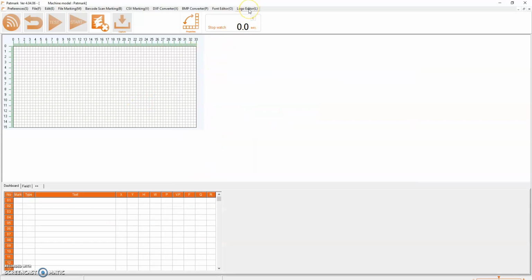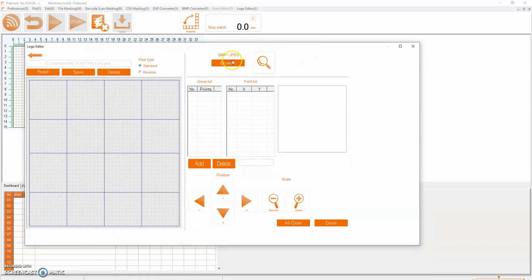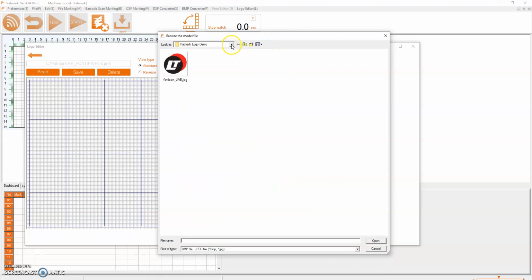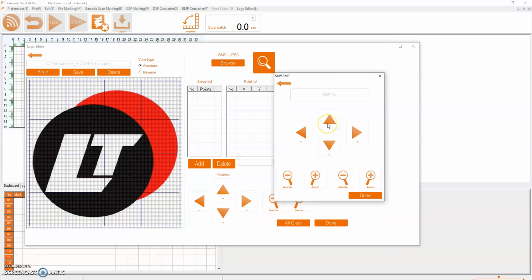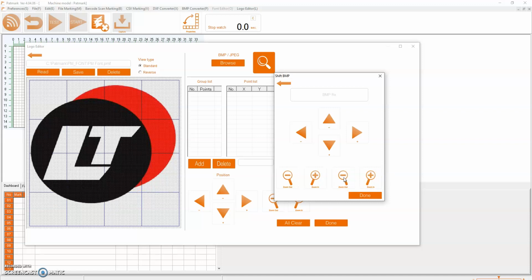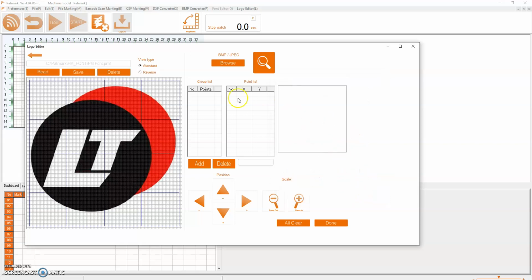In the software, go to logo editor. The first step is to browse for the image up here. So we click browse. Navigate to the correct folder where your file is, select the file, open. These settings will move it up and down, and these will change the ratio, the scaling on the X or the Y axis. So you can reduce that, increase that. Click done when you're happy.